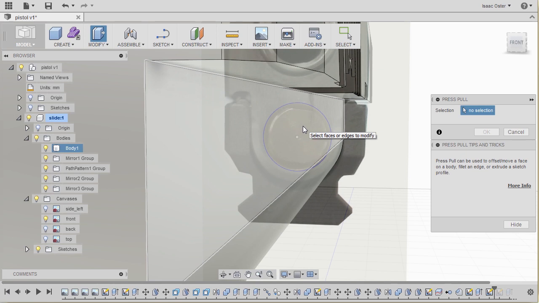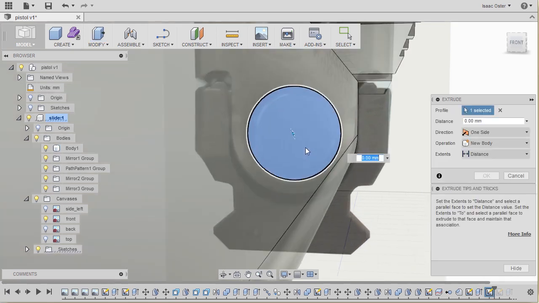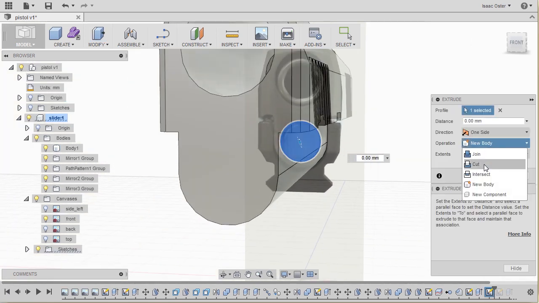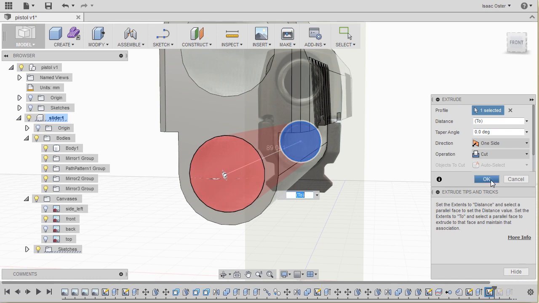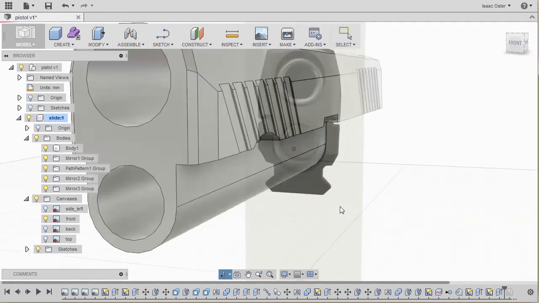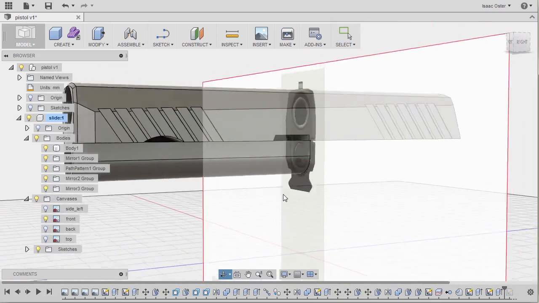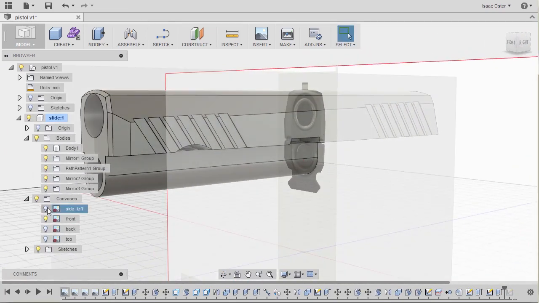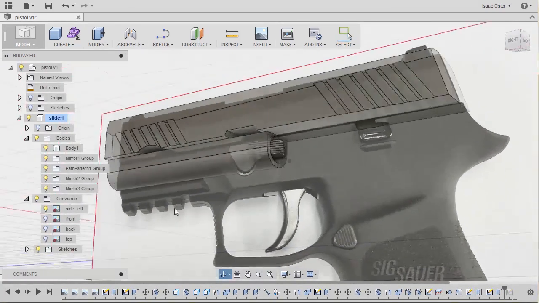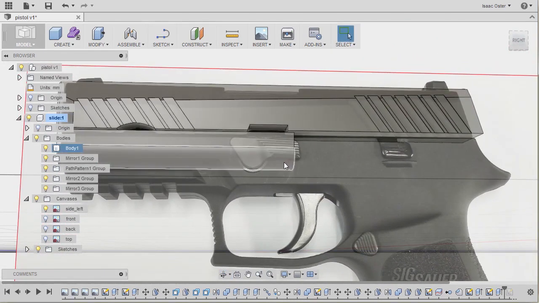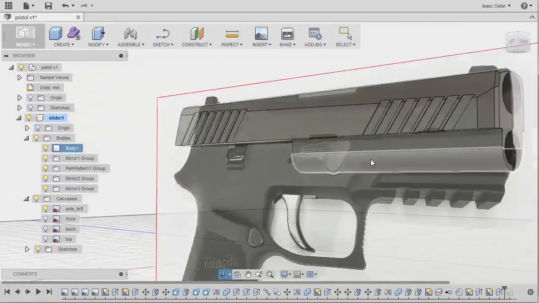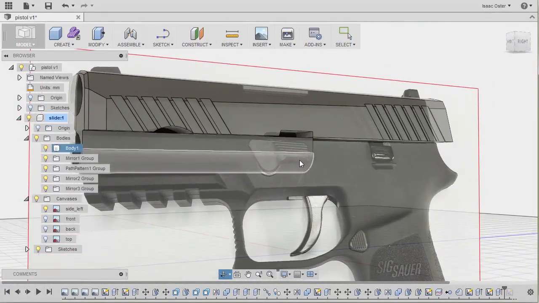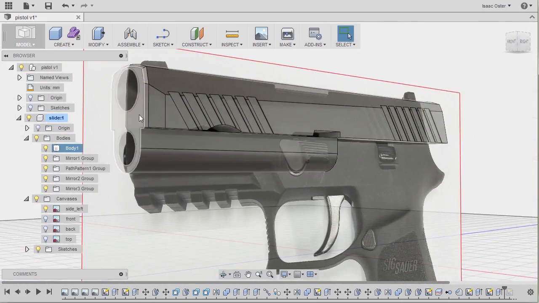I will do a press pull, hold down with the left mouse button to select that profile. And once again, I can do a 2 operation. It'll automatically know that I want to do a cut. And that should be okay. Now, in the actual gun, my assumption is this piece maybe goes back some distance. I have no idea how far it actually goes. It doesn't actually matter. We just want it going back far enough so that it's a feature up here.